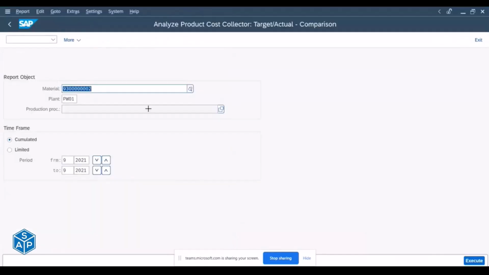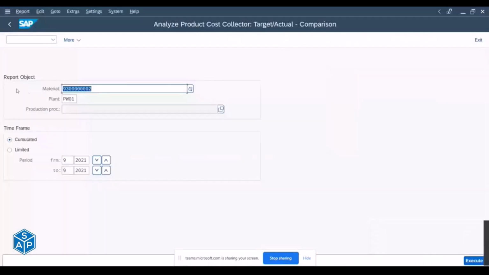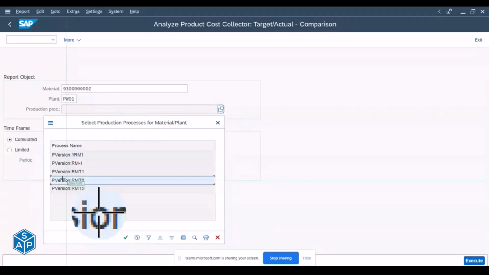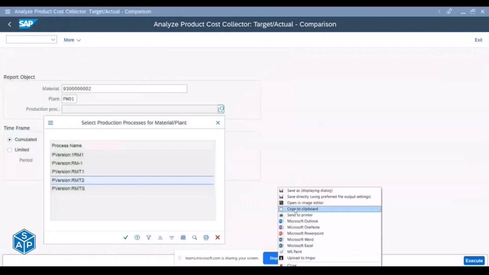So here in the screen, you can select the multiple production version, or you can just select the production version that we have used. On the production process, there's a field called production process, right? You can go for search help. Click on F4 or search help. Here you can select the relevant one. Ours is RMT2. But anyway, if you have multiple production version, the system will have that run for everything and will keep it ready.